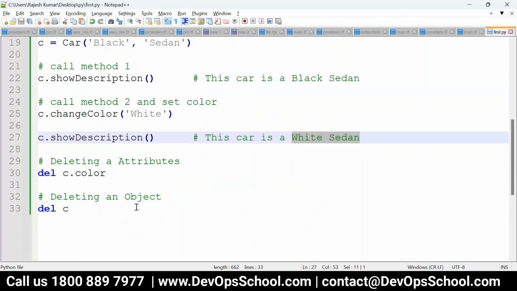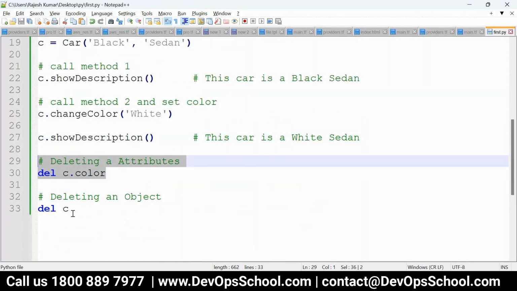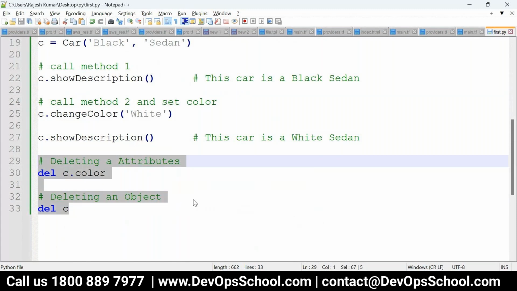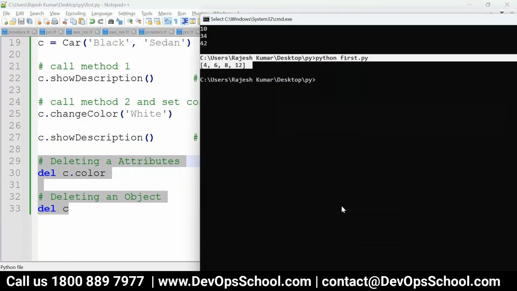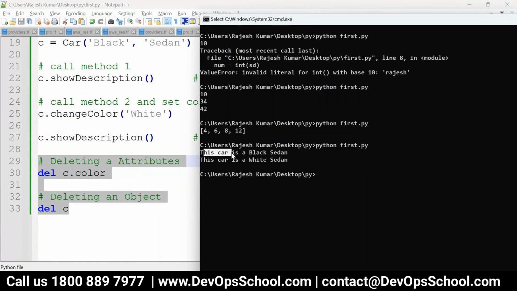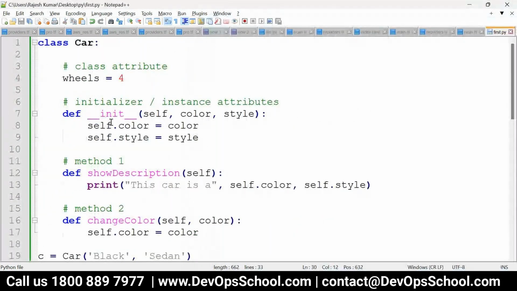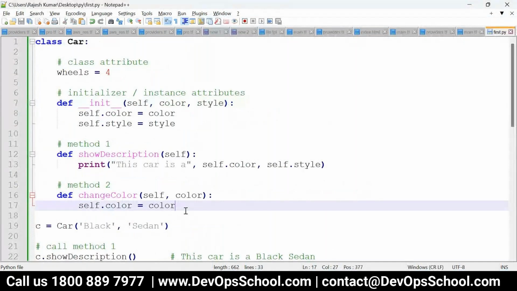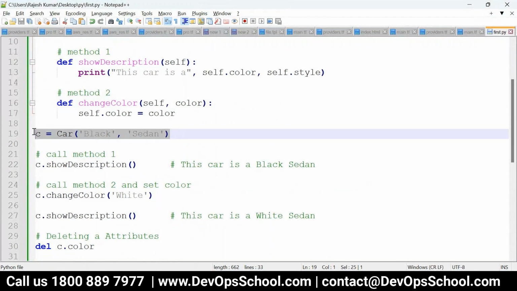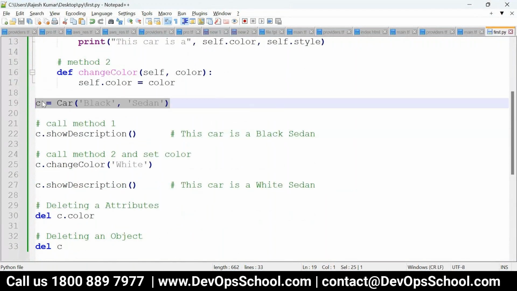You can also delete the attributes which you declared, and you can delete the object, so that the memory will be cleared. Let me run this code. Here, the first time you have a black sedan, and the second time a white sedan. So what did you do? Nothing great. You created one class, this much. After that, you created an object, and then you asked the object to run functions.